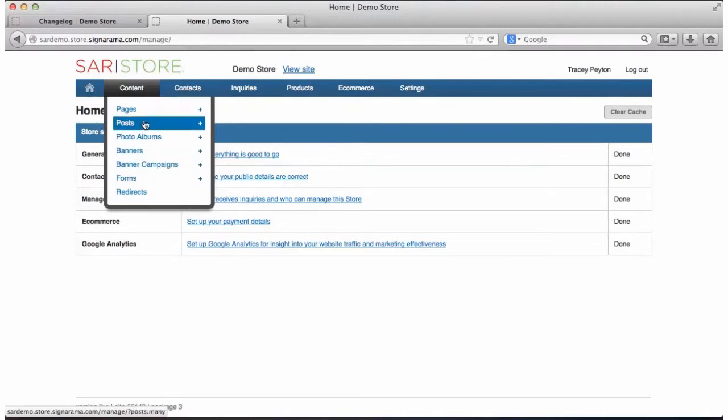On this particular video, so it doesn't get too long, we're going to be looking at how to add a page and how to edit the content for that page, and finally how to link that page to the home page of your Signorama website so customers can easily access the new content that you've created. So from this content drop down, we'll click on pages.